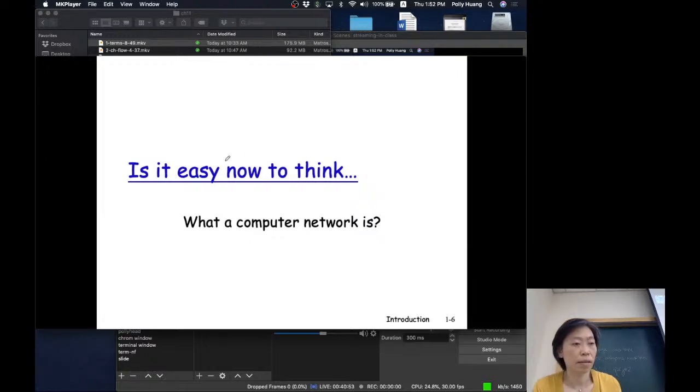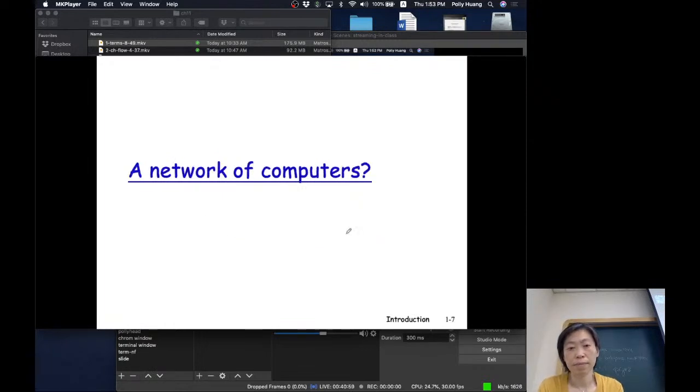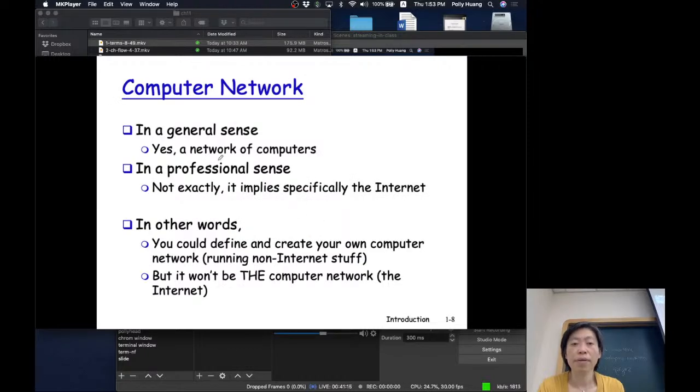Then that should make it a little bit easier to think, what is a computer network? It's a network of computers, you guys will probably be saying, right? Intuition says so. You are actually mostly right, okay? But allow me to clarify, in this course, it's not exactly right. So again, in a general sense, it is a network of computers, right? Based on our language IQ, because if we connect computers together, it is a network of computers, right?